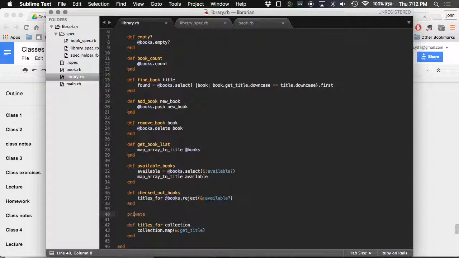What is available? Books, on line 42. It's a method. Imagine found right there, there is no array. And so when you try calling available on it, you get an error, because it doesn't know what class to do, right? And so it's blowing out.